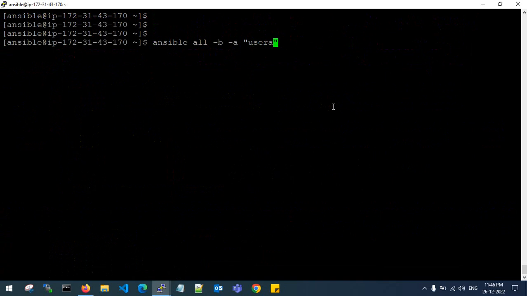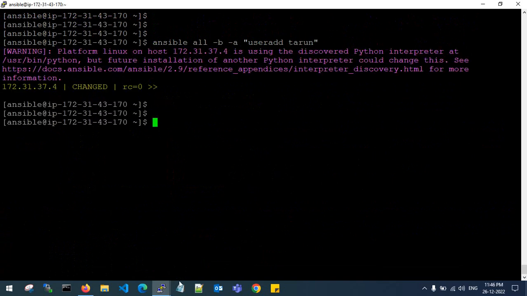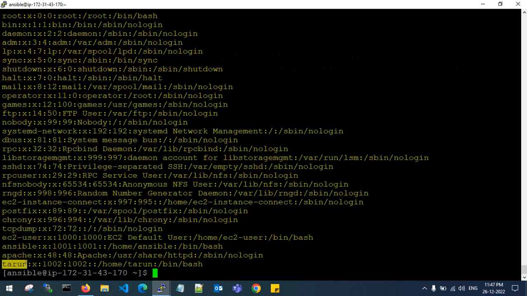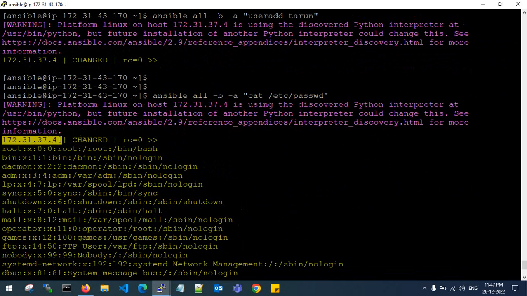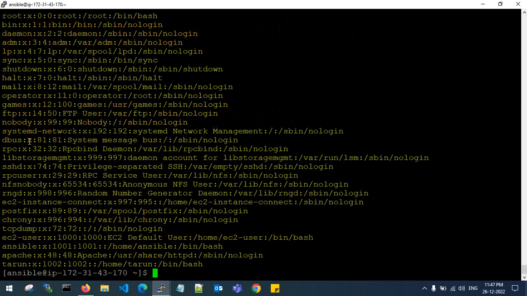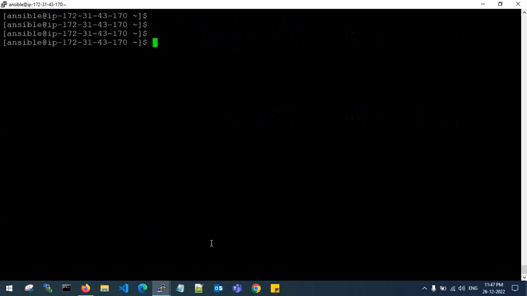Let me run useradd Tarun. It will say that it has been created. Let me check from my master server itself, as I don't want to go back to the slave server. Let me cat /etc/passwd. Before, the user was not created in the slave server. Now it shows that on 172.31.37.4, the slave server IP, the Tarun user has been created with the /bin/bash shell and the home directory of Tarun. This is how you can run commands from the master server on the slave server.